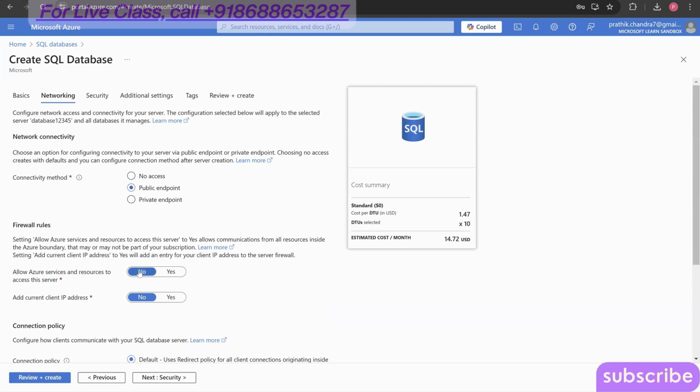Down here, they're asking me about the firewall rules. There is the option to allow Azure services and resources to access the server. I'll choose yes. When this option is enabled, it allows services hosted on Azure, like logic apps or function apps, to connect to your SQL server without needing any other configuration for your local firewall. So that's important to choose.